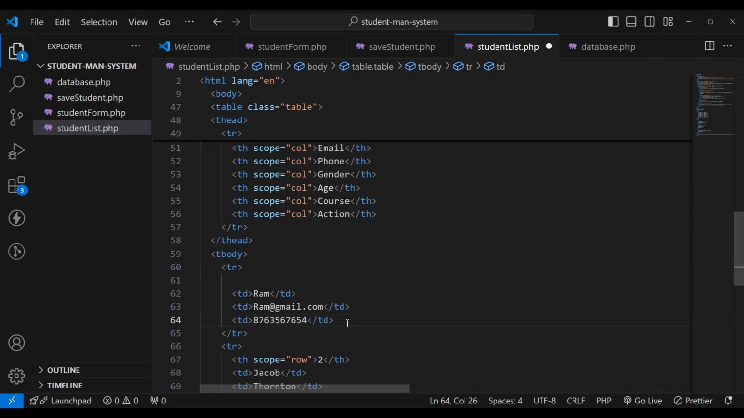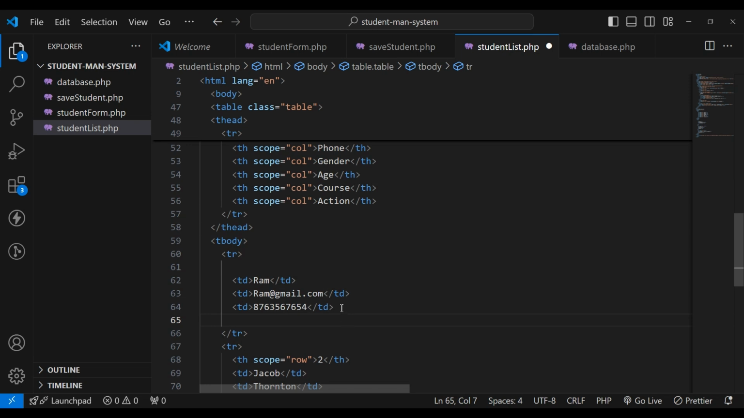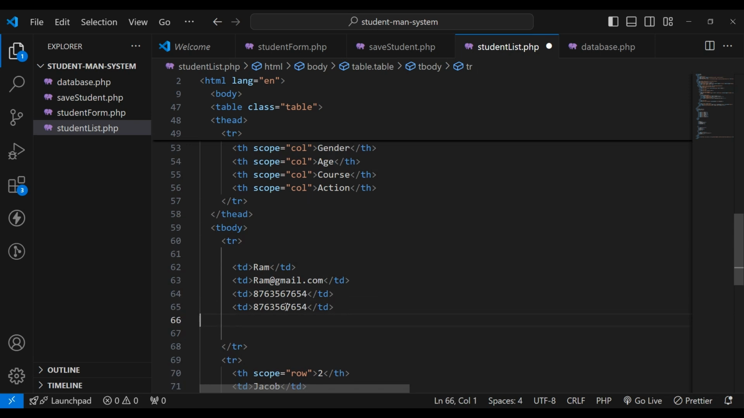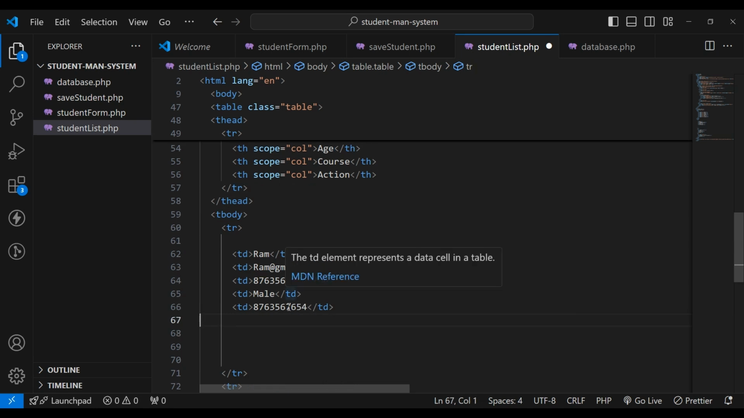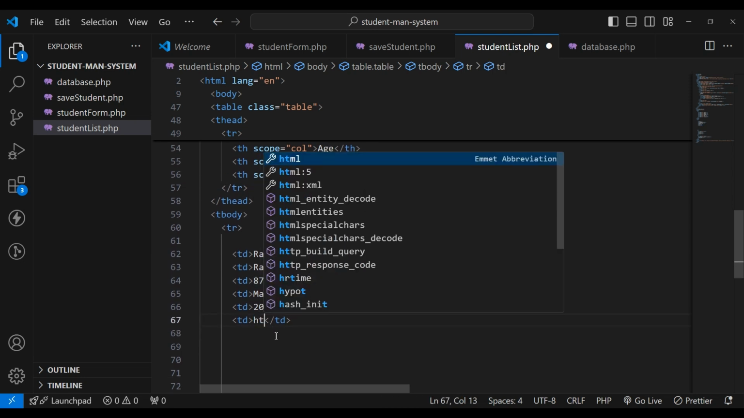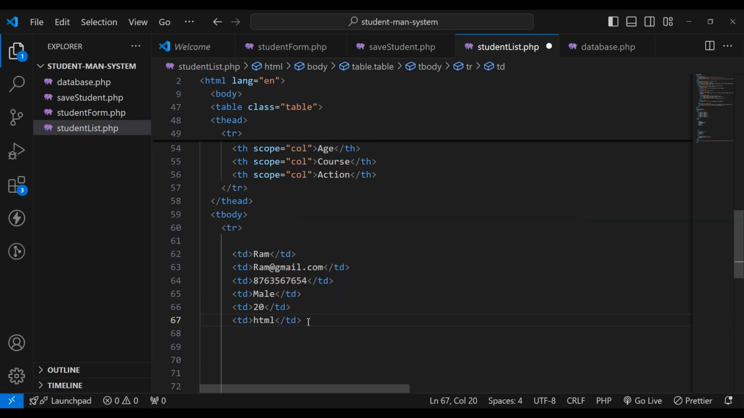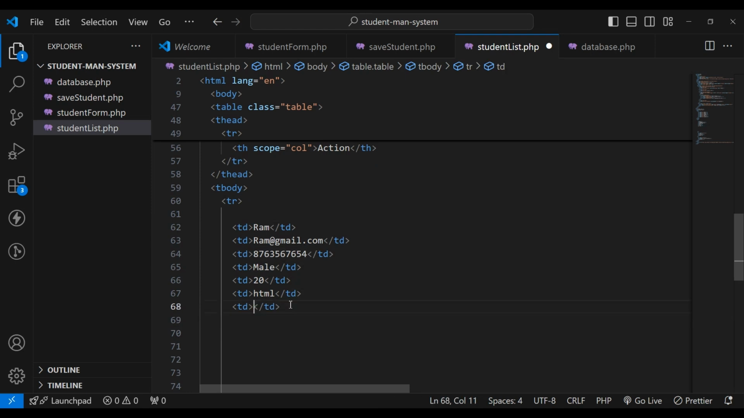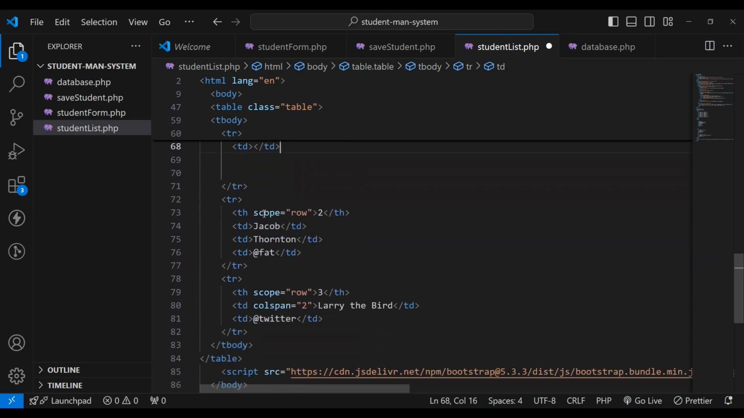and then there will be gender, let me copy it. Let it be M, or we can write male as well, whatever you want. This is dummy data. And then age, like age is 20. Then there is a course, like HTML, and then there is action, which will be empty for now. Okay, so this is the dummy row, and let me remove this row.